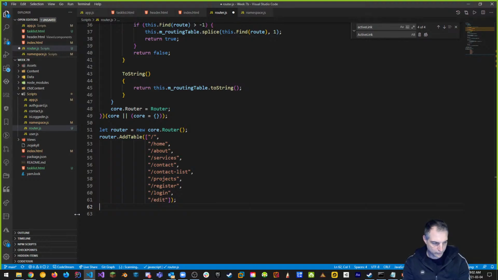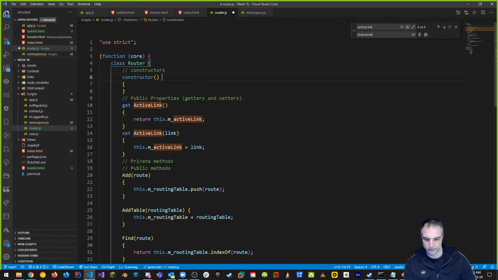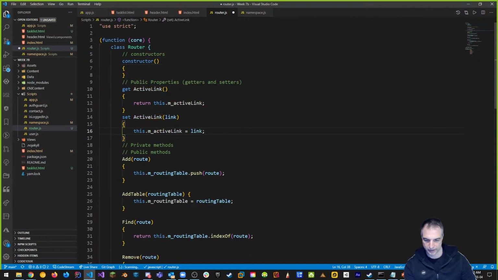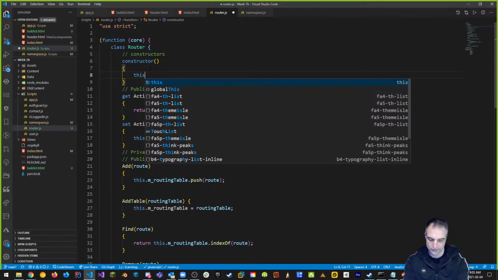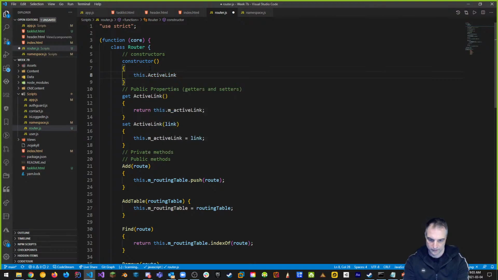And what I want to be able to do is find the link, right? So again, we have our active link as an example. Here's our active link, and in our constructor function, our active link kind of defaults to nothing. But just to make sure, when we create my router, I can say this.activeLink is equal to nothing. We're just initializing, so we're making it blank.